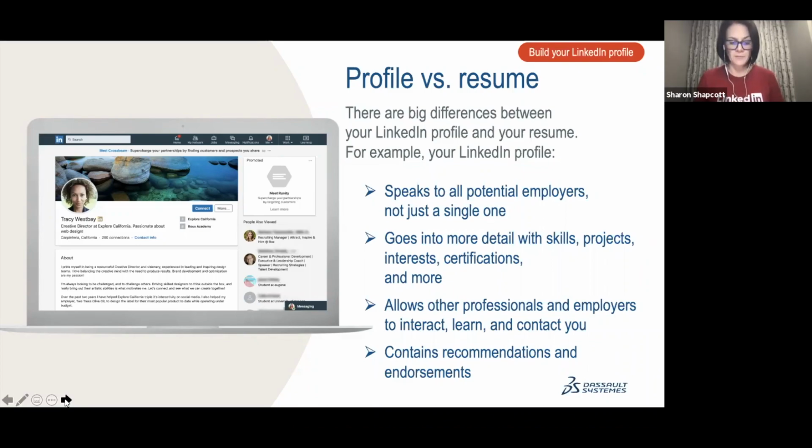The third part is recommendations. Your resume rarely contains recommendations from peers, professors, or past coworkers, whereas your profile has a section dedicated to this information. Hiring managers use recommendations to actively measure the quality of an applicant. And we'll talk about how you can request recommendations in a moment.